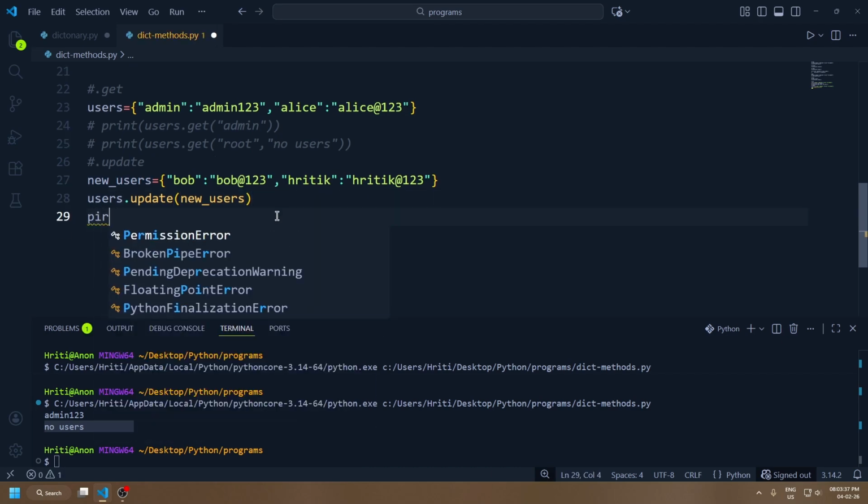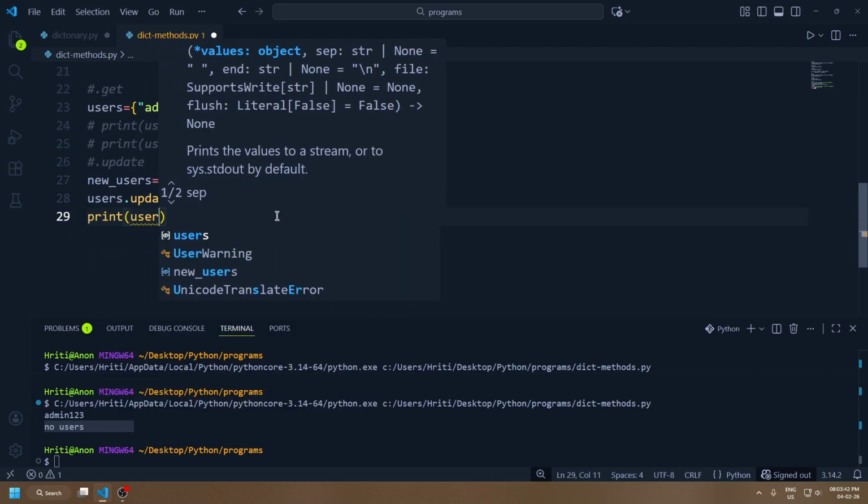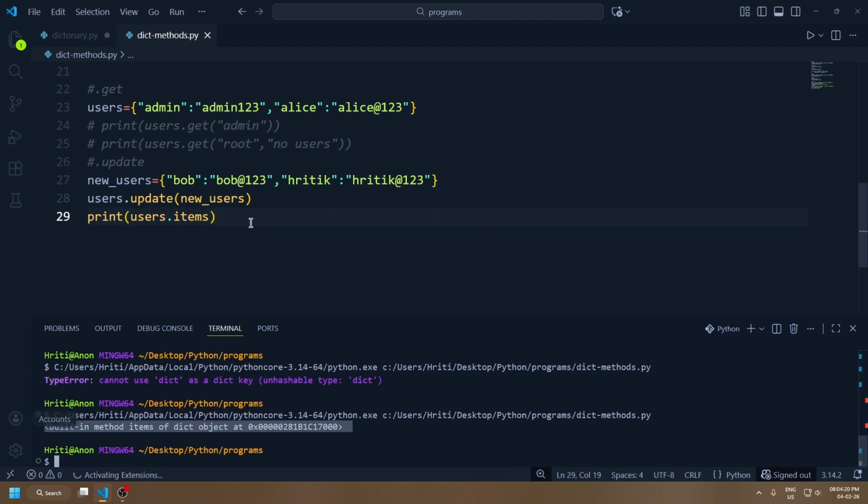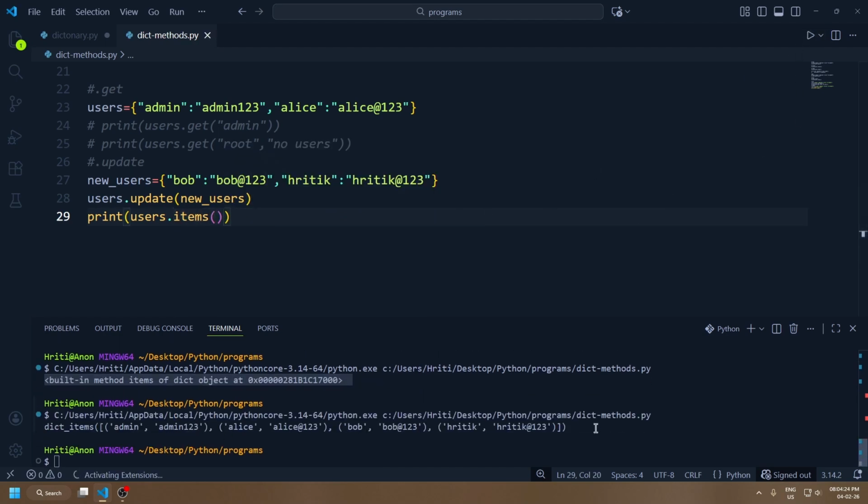And now if you print this dictionary, users, okay, so now if you run it, it will give you the updated dictionary. As you can see, it printed Bob and my name too. Why? Because we just updated the dictionary right here.